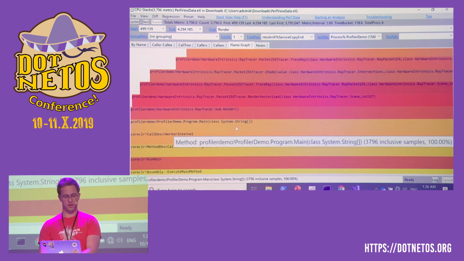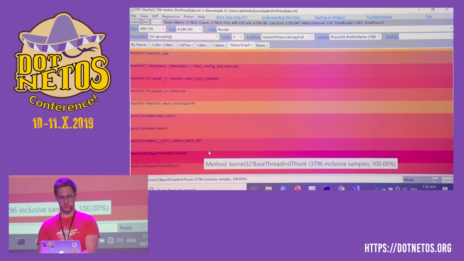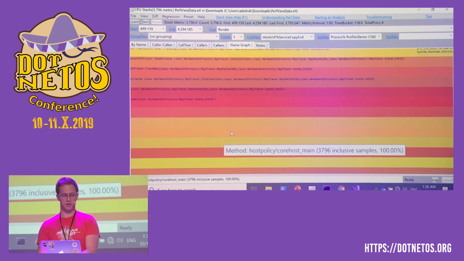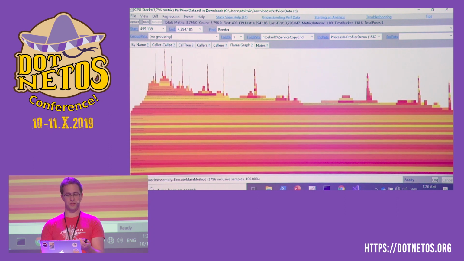As you can see, over here we have main. Here we have some coreclr methods, some Windows methods. And basically with flame graphs, what you do is look for the big boxes, because they are your perf bottlenecks.